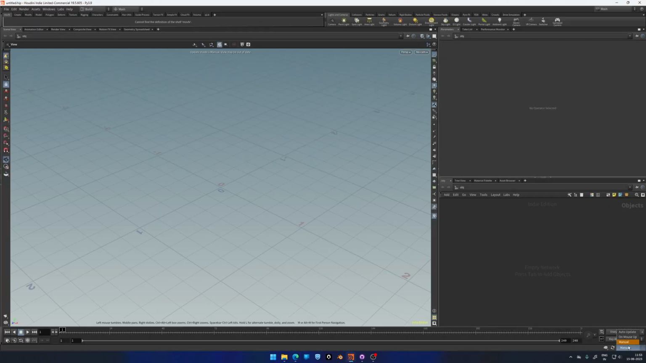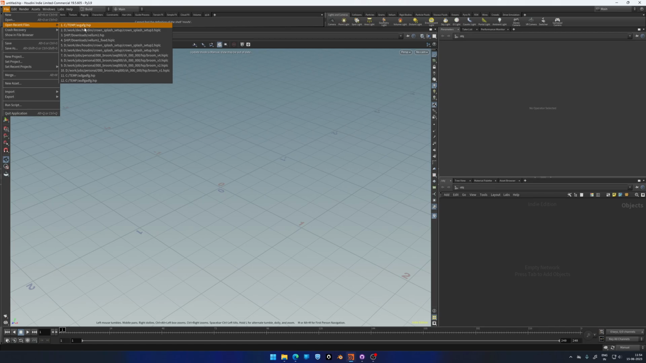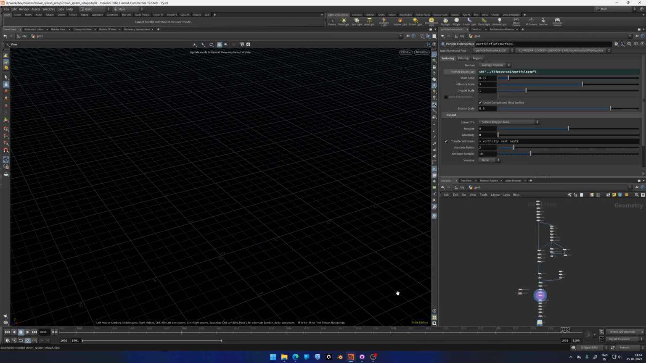As you can see, it is on manual. I haven't set this to manual myself. It automatically picks it from the script. It just says that you have to set that to manual. Let's try to open our cron splash to verify the script is working. As you can see, it loads immediately because the update mode is automatically set to manual when you are trying to open a Houdini file.